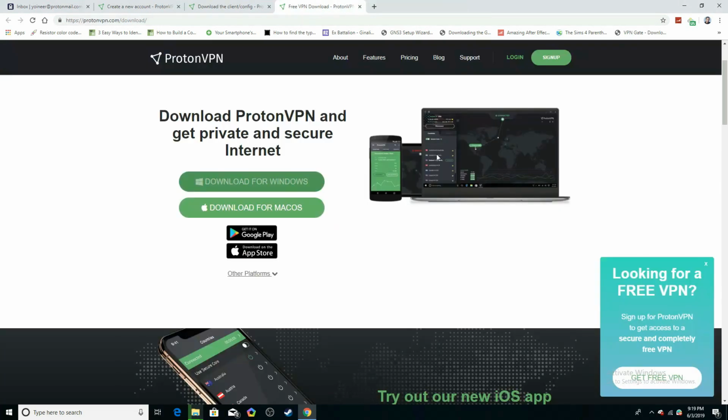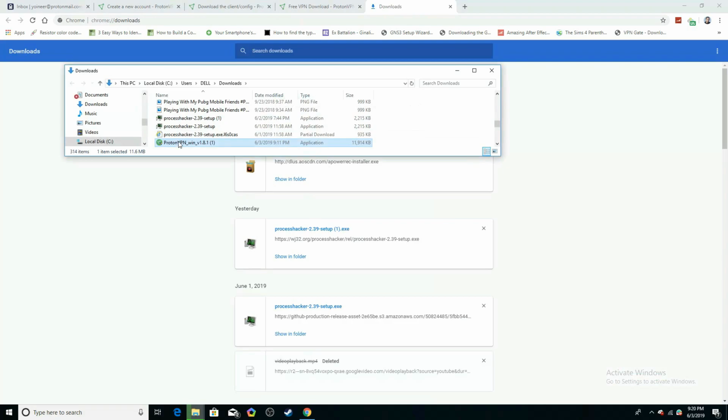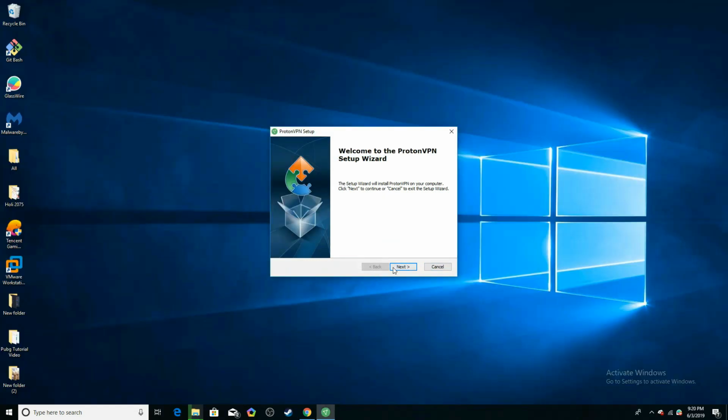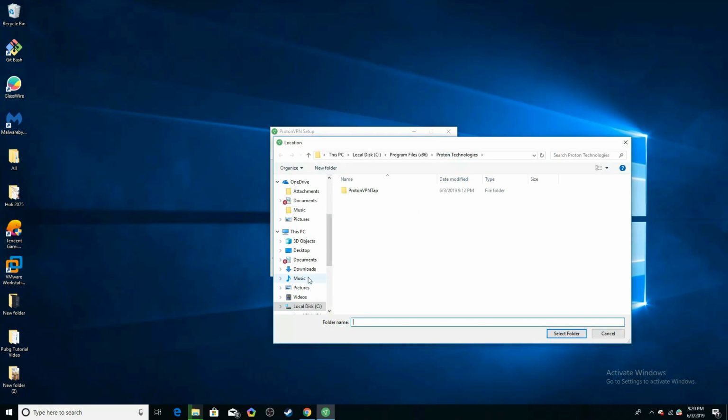Now let's check downloads to set up the Proton VPN, which is here. Already downloaded. Yes. Next, I'm gonna choose. If you have enough space, you can keep the default location, but if you don't, you have a partition in the disk. So I'm gonna choose data E.